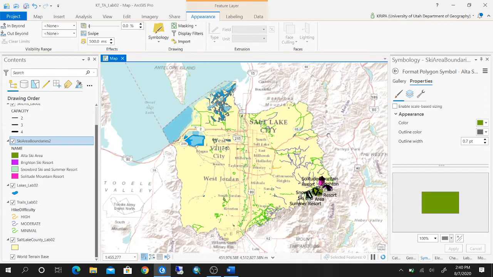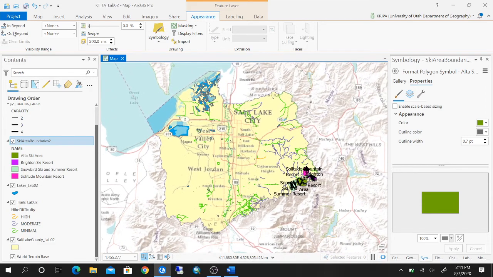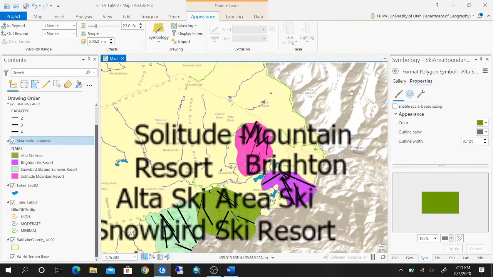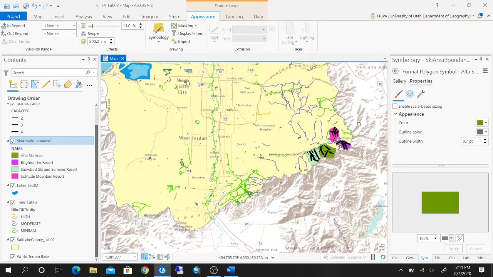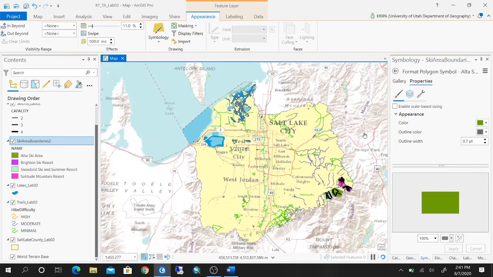Okay, so if you guys want to change the transparency, you can just go ahead and do it for each layer. So if I do this, this is for the ski area boundaries. That's bad. Just zoom right here. Yeah, so that is kind of tricky, so you don't want that. I'm just going to do maybe an 11%. Okay, I think we're done with today's lab.